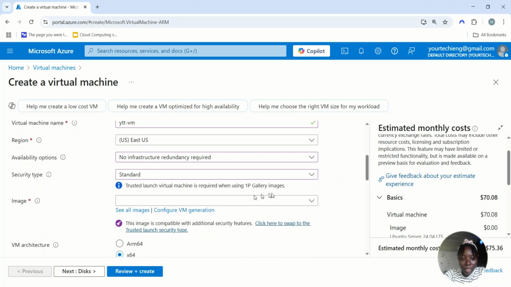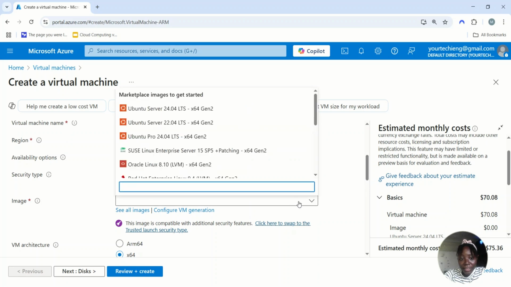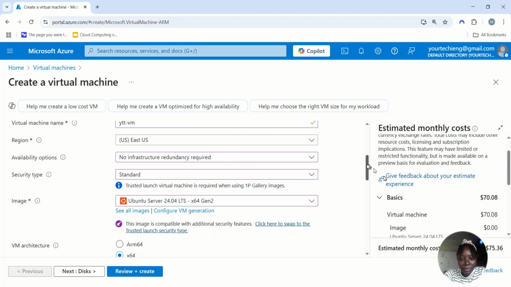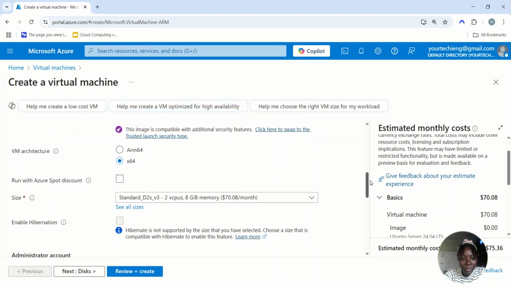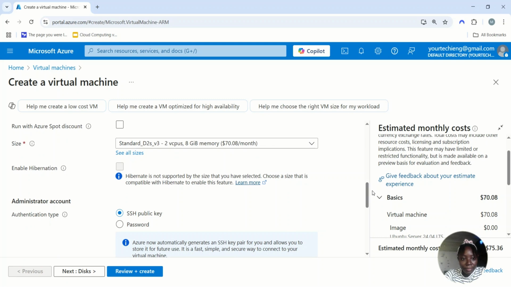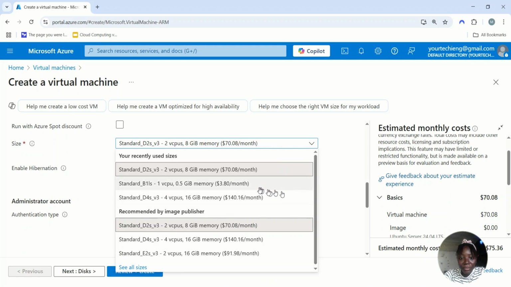Then I'll go with the standard level of security. The image is where I select if I'm running Linux or Windows, so I'm going to select Ubuntu Server, which is a Linux distro. Then we move on to the size. The size determines the capacity of the VM, the specifications and also the pricing. The more features the VM has, the more you pay.